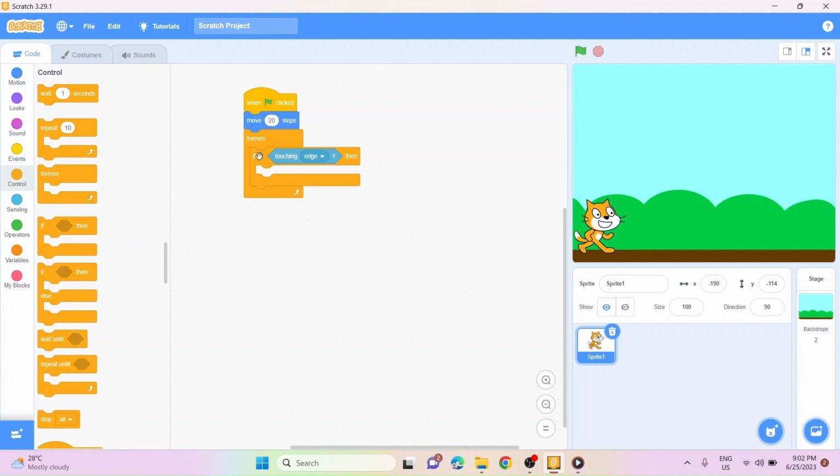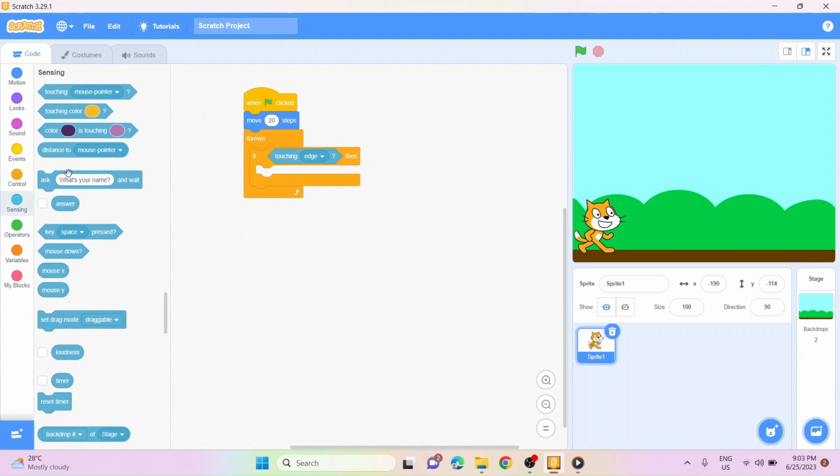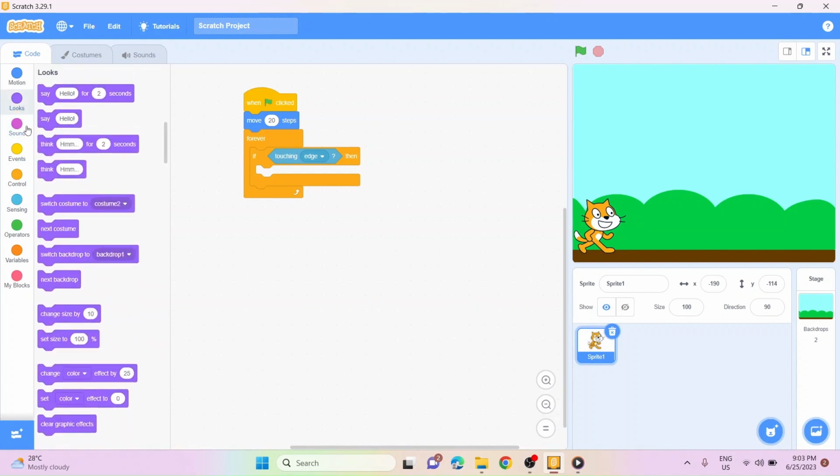We also need this forever loop. Other than this, the code will not work. All of this is needed for the code. And we also needed to change its background. So if it's touching edge, we wanted to go to the Looks section and click next backdrop and set that in.